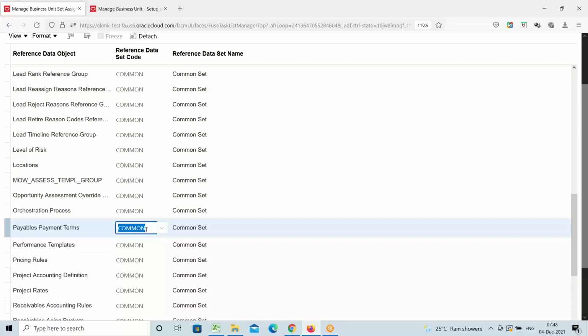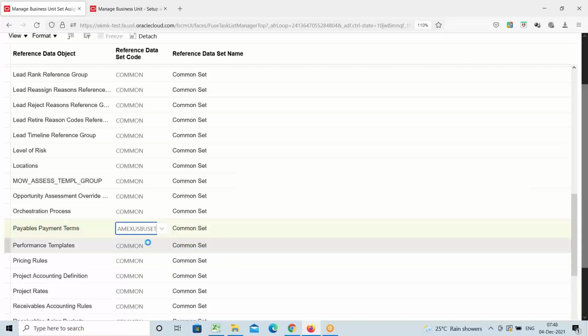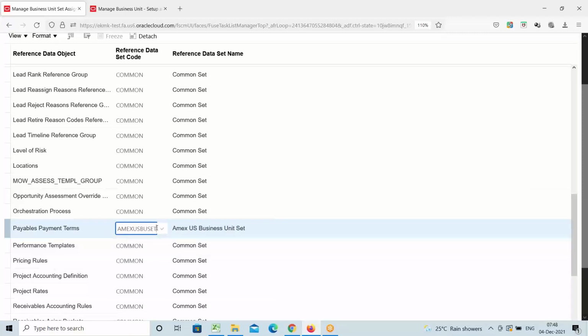The same reference data set we are going to assign to this BU through this reference data object. What is the reference data set we created? Amex. Okay, Amex US BU set. To this we assigned 4 payment terms that we are assigning to this business unit related reference data object called payables payment terms. There.